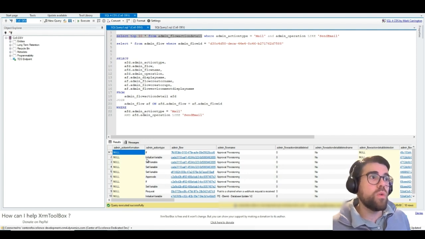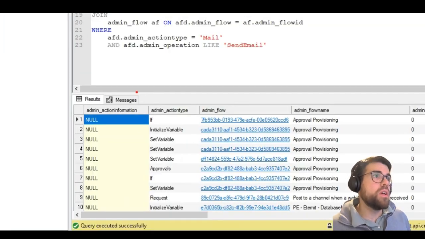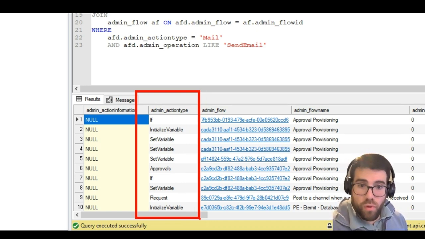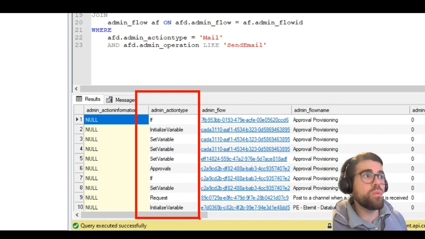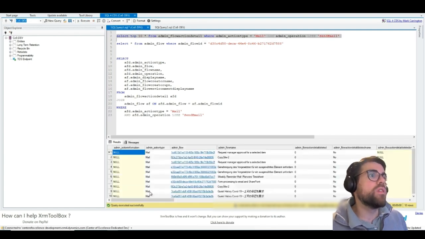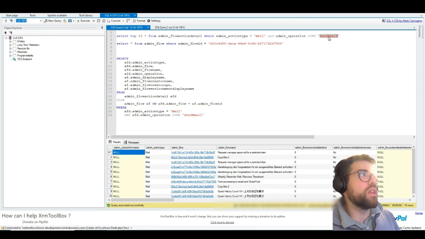Now, we quickly will realize that in this column is where we can see the actual actions from flows and their name, and this is where we would filter by this send email. So action type would be mail, and the admin operation, which is more to the right, is send email. So if we do this here, we'll see that there are 10 actions in total in the whole Center of Excellence, in the whole tenant, 10 actions that are using the send email deprecated one.